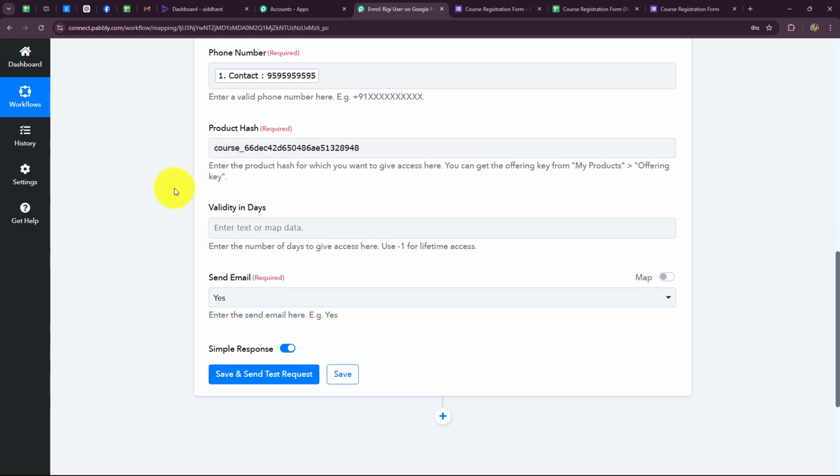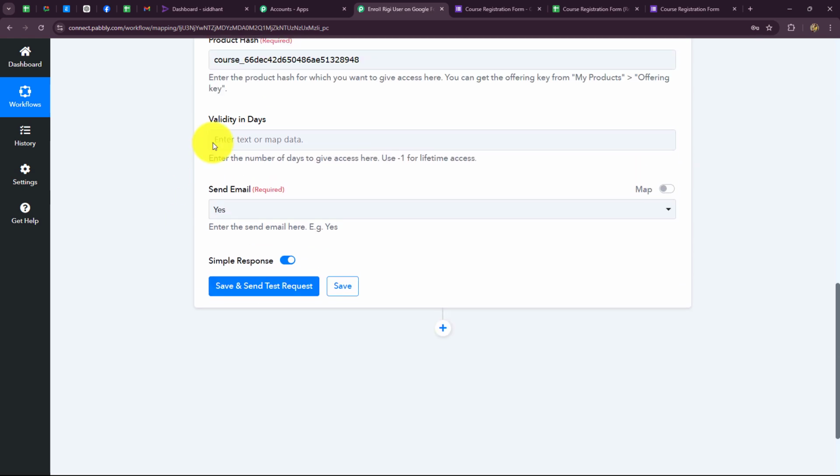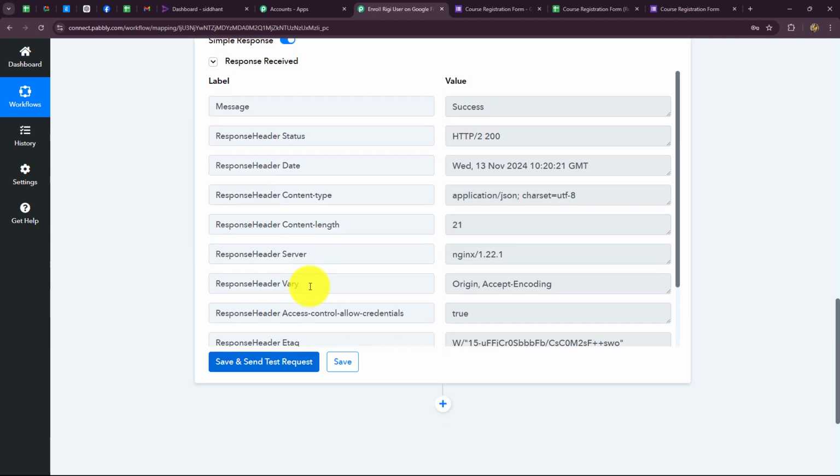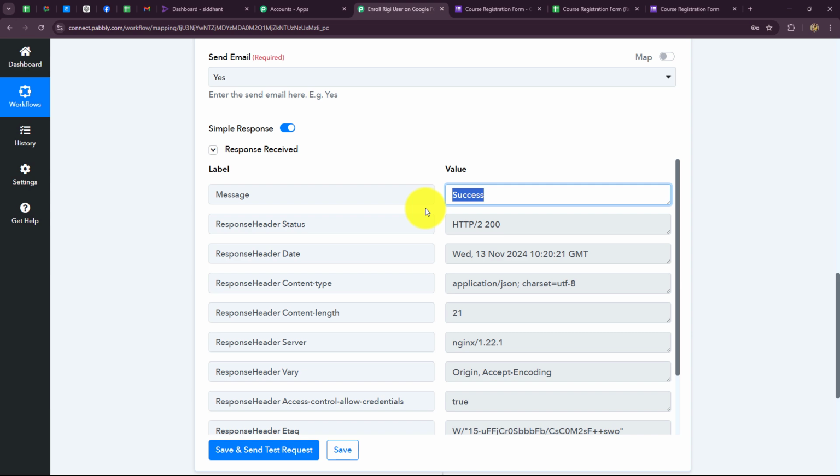In a similar manner, you have to enter the product hash key over here. Then here, if you want to provide the validity to your course, you can enter it in the format of days. And over here, if you want to send the email, you can select yes, otherwise no. Okay, let's click on save and send test request button quickly. As soon as we have done that, the response is captured and it is saying success. That means our user is successfully added in the course.